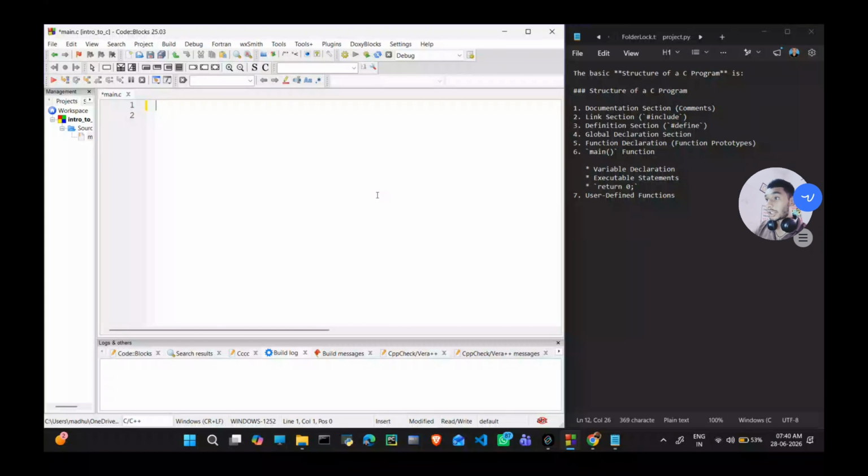So today I'm going to explain the structure of C programming and I will cover many concepts: the documentation section, link section, definition section, global declaration, function declaration, and the main function, and finally the user defined functions. So let's start one by one.